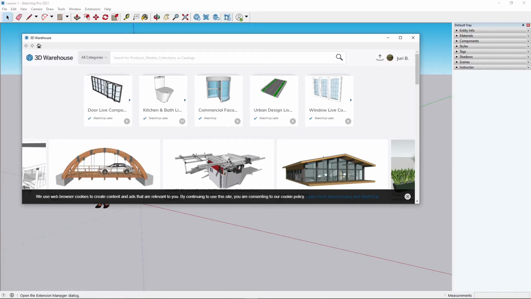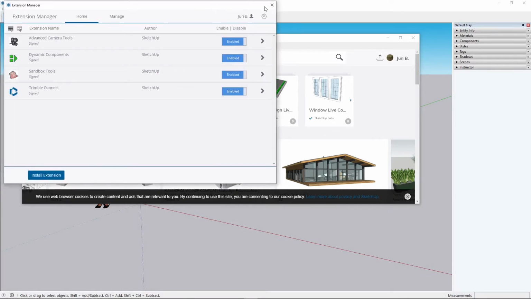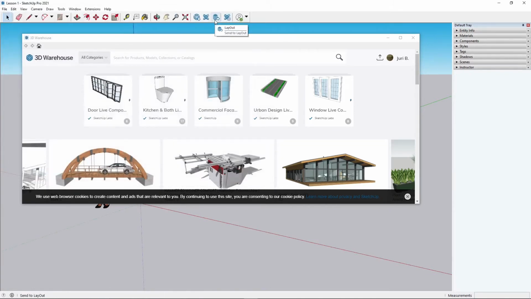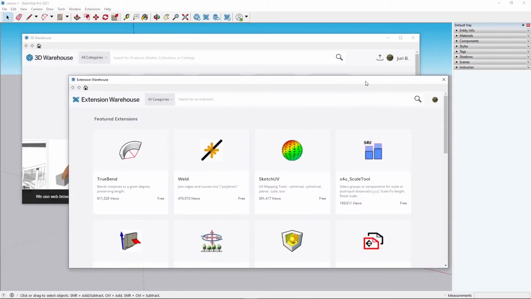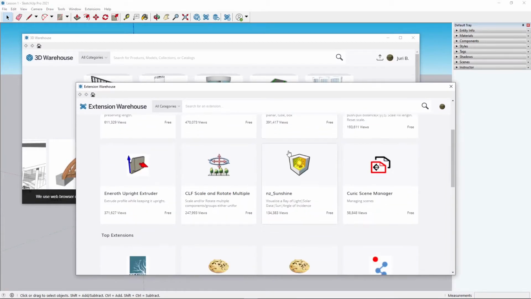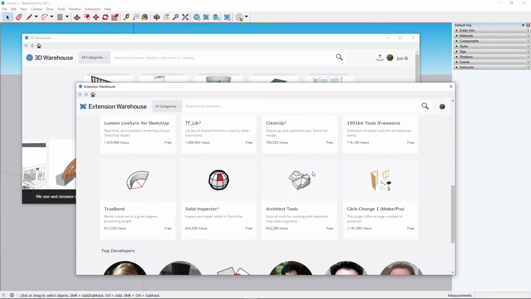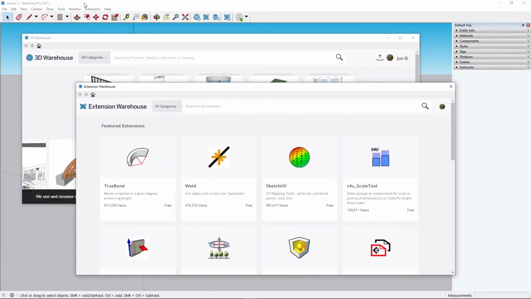And also we have the extension warehouse here, where we can install other extensions, and this will help to bring more commands to the, well, this is the extension manager, and this is the extension warehouse. So we have two warehouses, 3D Warehouse and Extension Warehouse. In the Extension Warehouse, you can find a lot of additional tools, functions, and things that you can add to the standard SketchUp Pro to make it more efficient. And well, these are sometimes free, sometimes you need to pay for this. But you will find a lot of useful stuff in here.